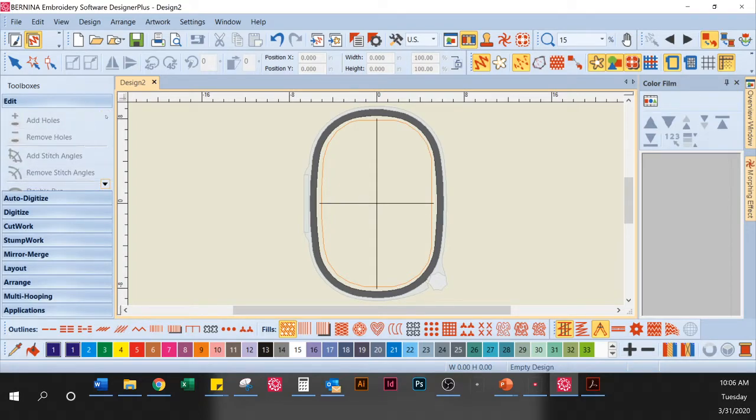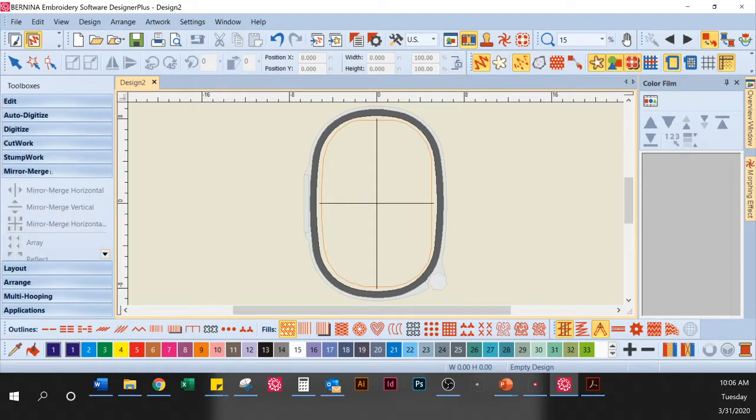Another toolbox folder that we're going to use today is mirror merge. It's its own little drawer. If we click on this, this is probably the most important one that we're going to use today. When we click on that, we see that we have a bunch of different options: mirror merge horizontal, mirror merge vertical, mirror merge horizontal and vertical, array, reflect. There's a lot of different ones, and we're going to play with each one of those today.